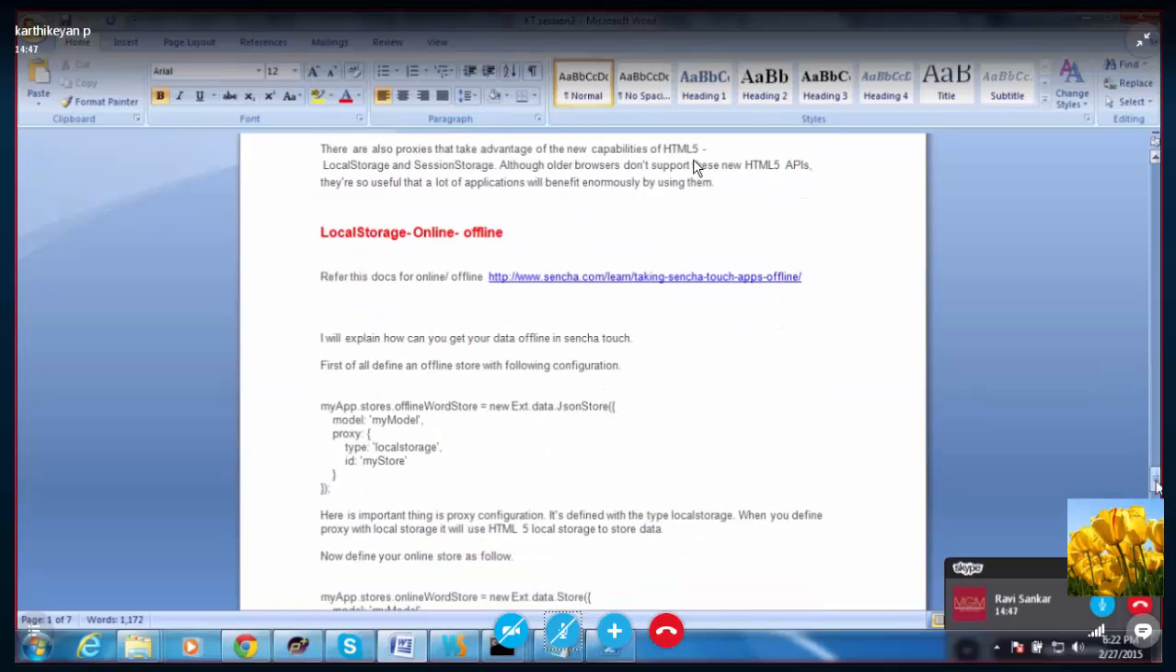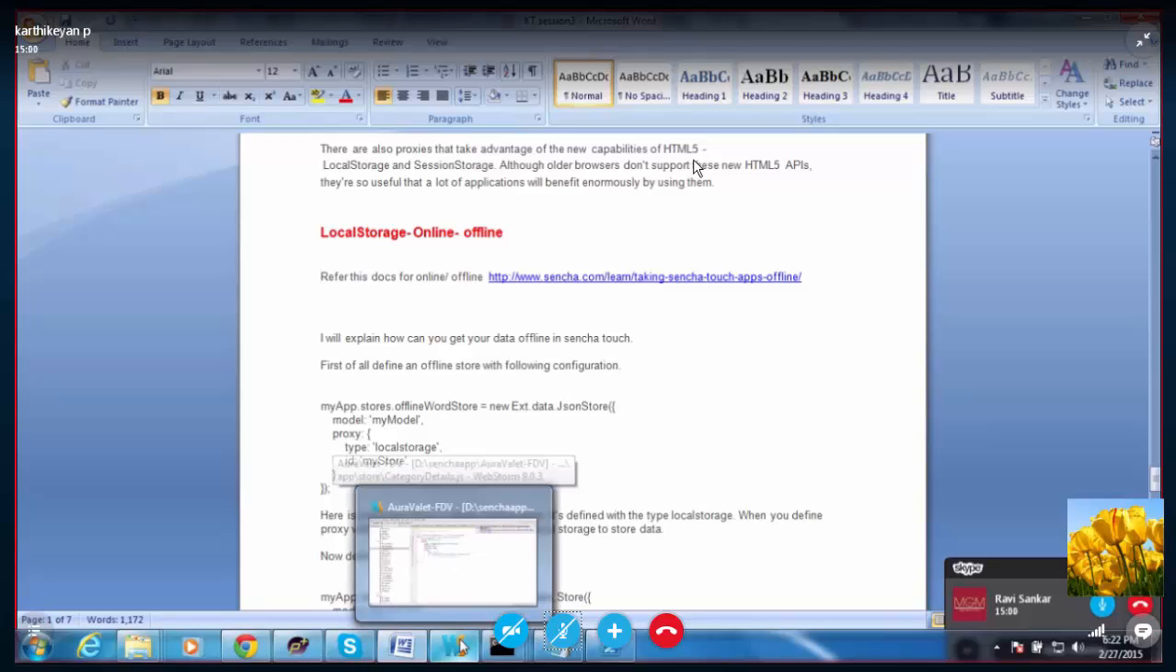The major advantage of using Sencha Touch is that we can access offline data in our mobile application. Let's take a small example of using an online and offline application in Sencha Touch.